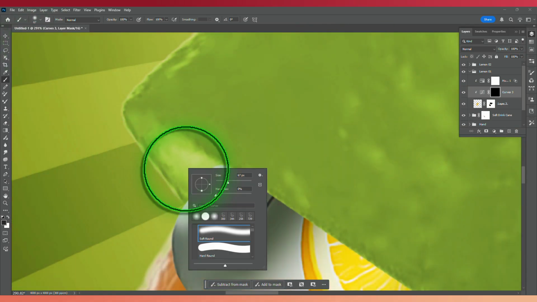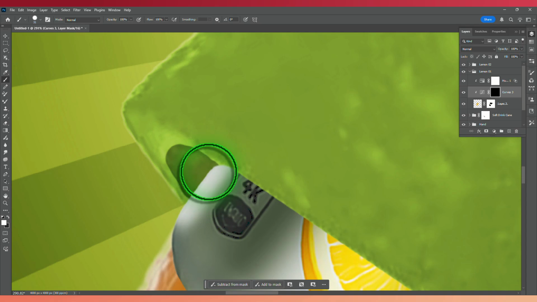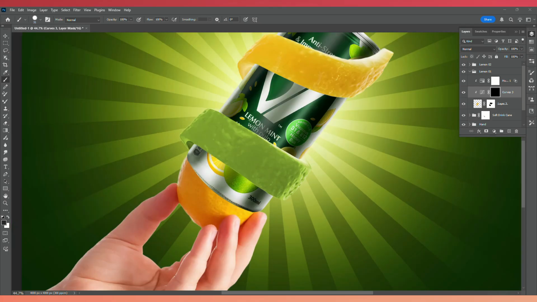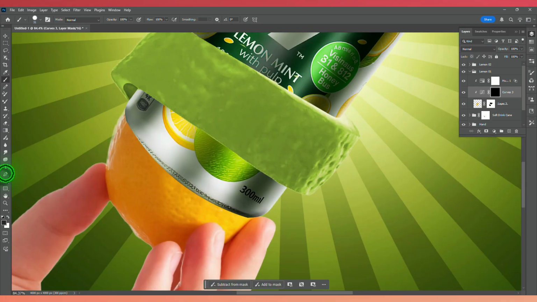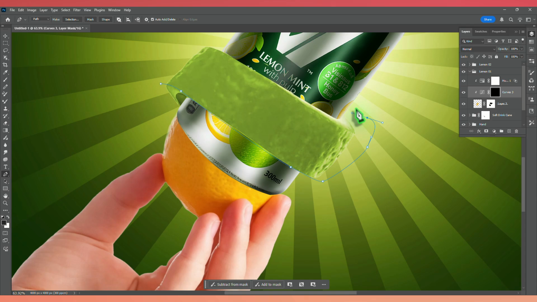Change the foreground color to white, then select a hard round brush. Since this area should be in complete shadow, paint it in like this. For cleaner edges, we can also use the pen tool to select this area, since it's a sharp edge. Once the selection is ready, press Ctrl plus Enter.